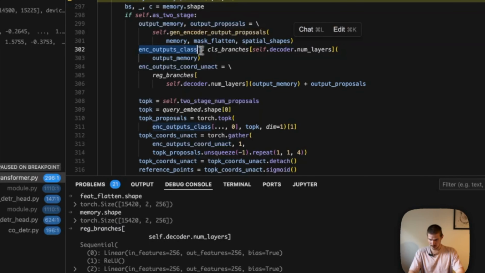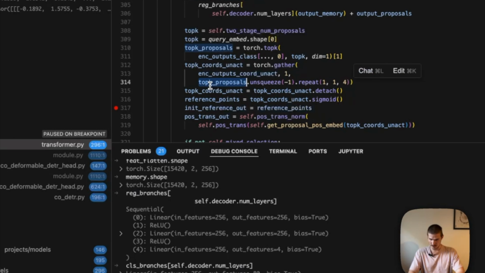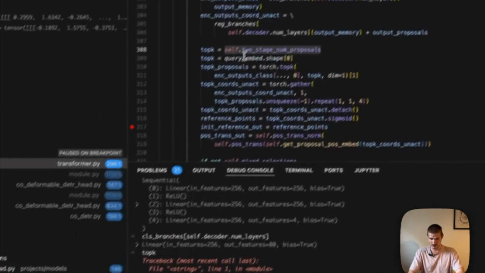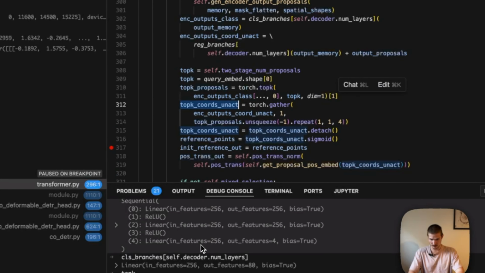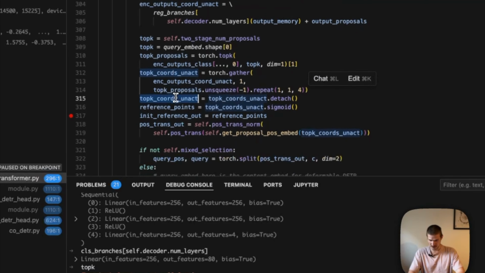So the encoder classification output is obtained using this CLS branch, which is again just a linear layer, 256 in, 80 out. And then we generate the actual proposals using this torch top k method. So top k is 300 because we need 300 queries for decoder input. We select top 300 out of 15k tokens that we had using this torch.topk method. And then we basically get out the actual bounding box predictions and classification predictions corresponding to these 300.